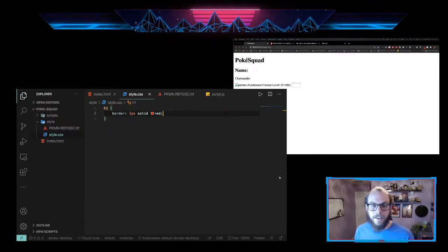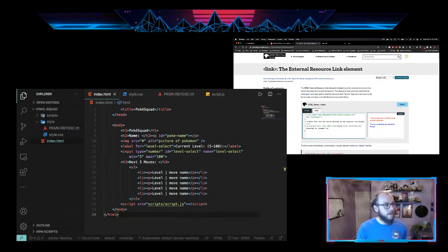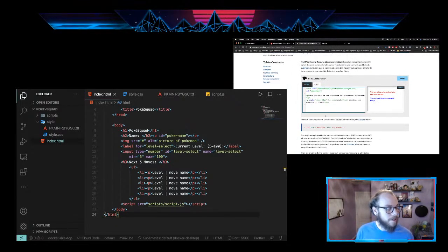And then I'm going to link it. So I'm going to come over here. I'm going to pull up the documentation just so that we all have it. Here's the MDN documentation.